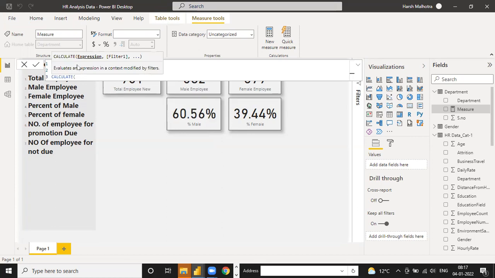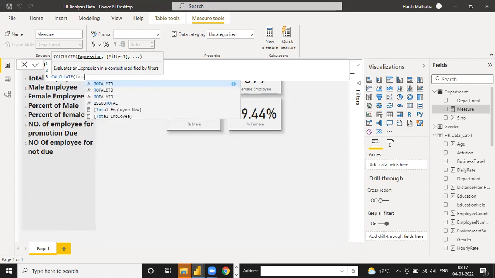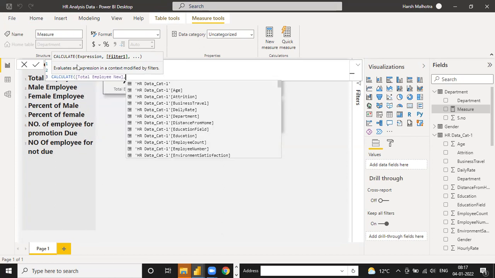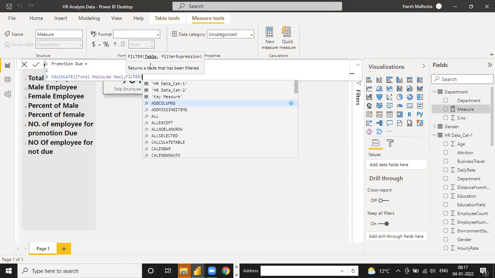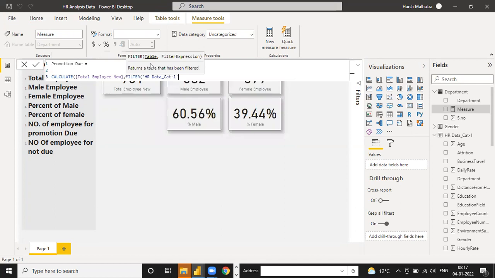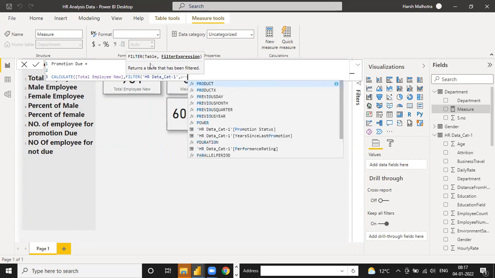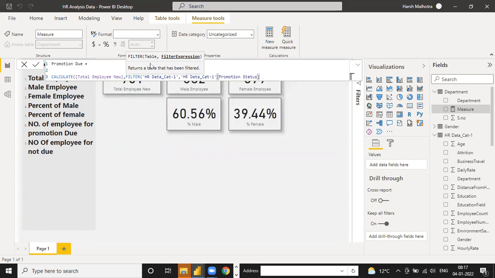Expression means you need the total number of employee. So calculate the total number of employee, this one, and filter it on the basis of promotion status. Select the filter option, and you need to select the table, which is the HR category 1 table, and under this filter expression you have to select your promotion status column. Then write the value in inverted commas, which is a true value. If you need anything related to one common concept, then always put the value in inverted commas. If you put the value without inverted commas, it is not a correct answer.